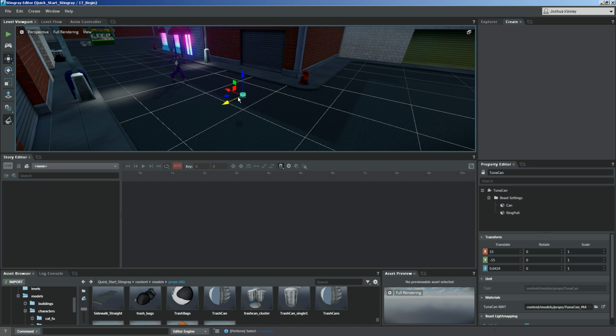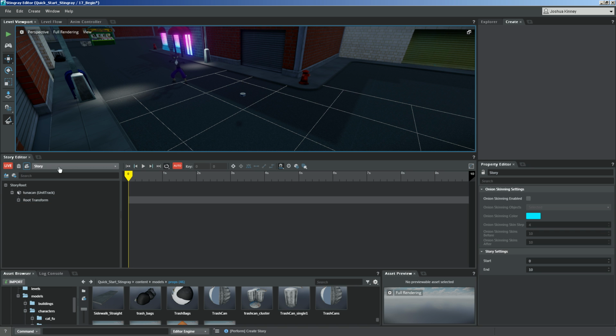Now if I have an object selected in my scene and I add a new story, it will automatically create what's called a unit track to the story. So let's go ahead and add a new story, and you'll see that it creates a name for the story, and it added our tuna can as a unit track.